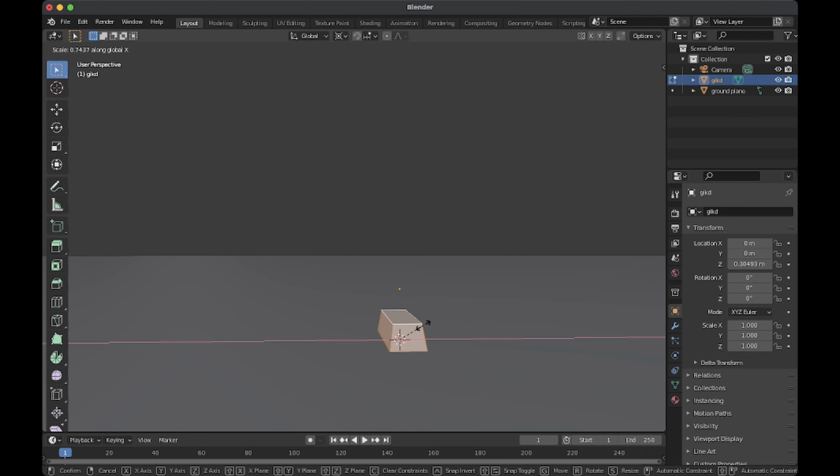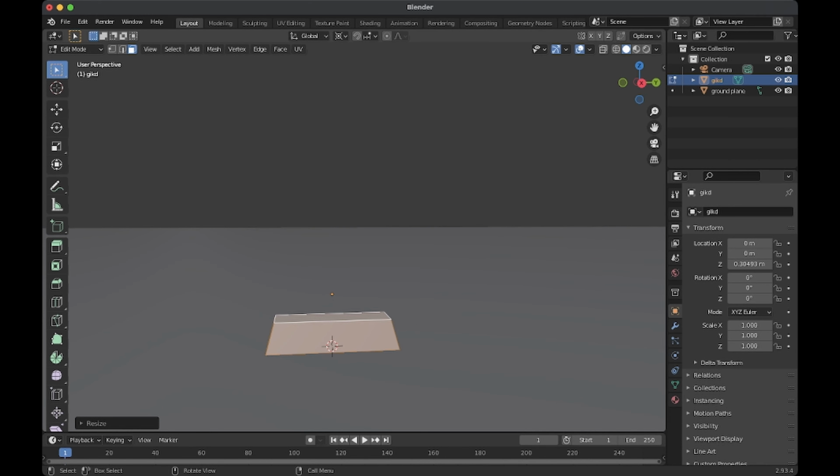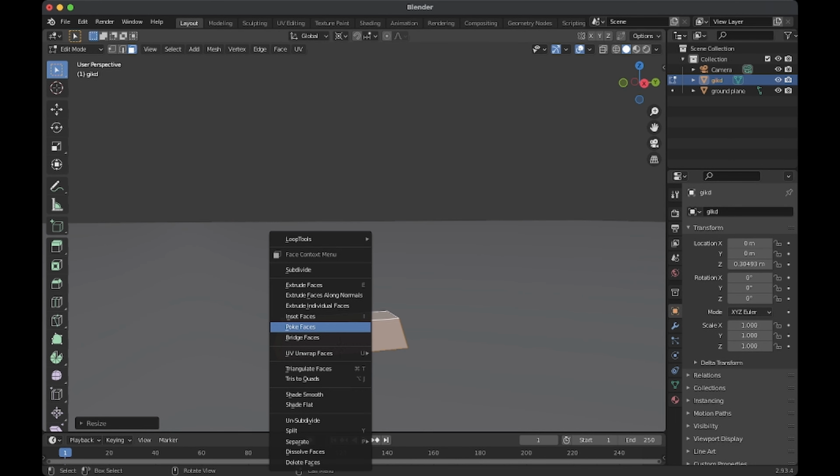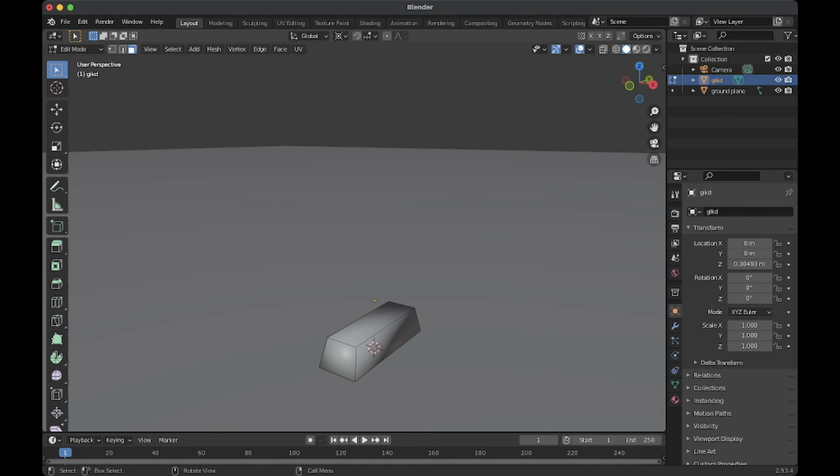So yeah, just make it until you think it's a good gold bar, I guess. And now what you can do is press on shade smooth. But before you do this, these corners are a bit too sharp and it looks really weird when you shade it smooth. So what you can do is bevel this, so press Control B or Command B, whether you're on Mac or Windows, or you can just use the bevel modifier in the modifiers tab.